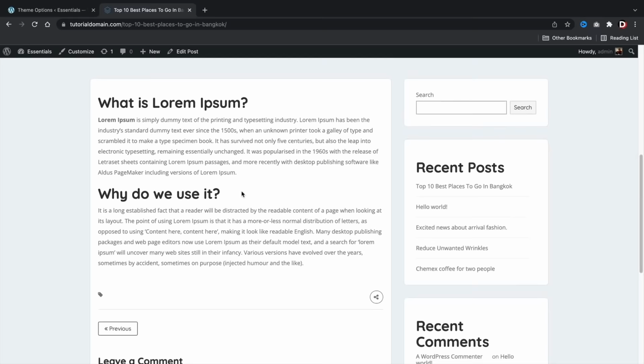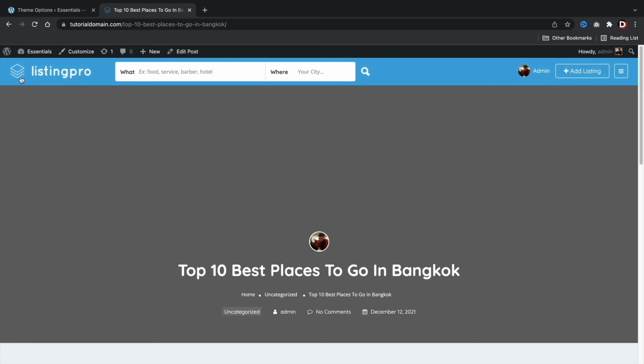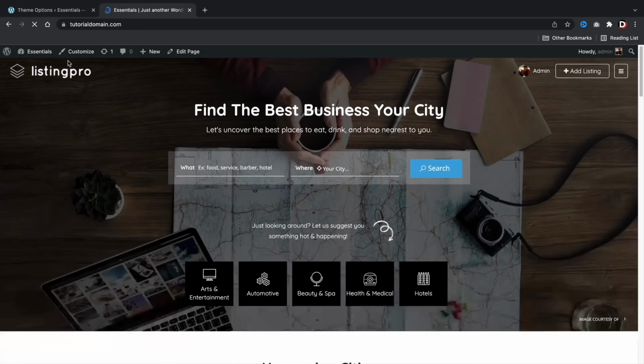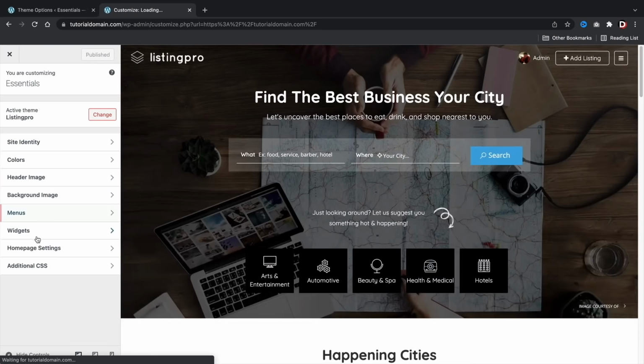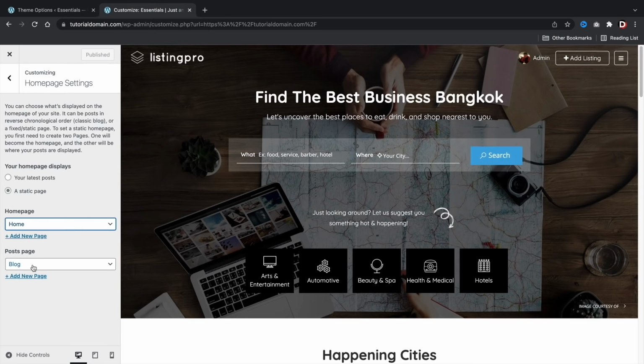Now you can assign this blog page as well in the theme customizer. So I'll go ahead and go over here and click on customize and just show you where you can actually see where your blog posts are located. So on the homepage settings, you'll see that we have the homepage set to home, right? And also the blog posts will be displayed on the blog page, right? So you guys can just go ahead and add it there. And once you do that, you can then add it to the menu as well.